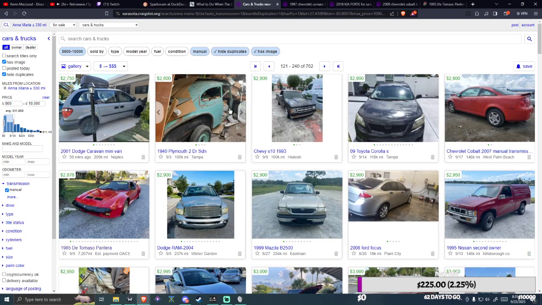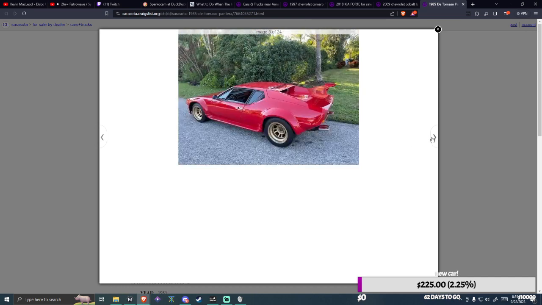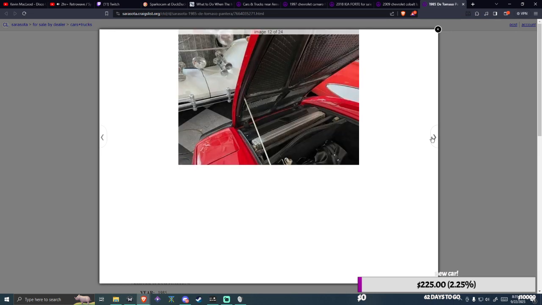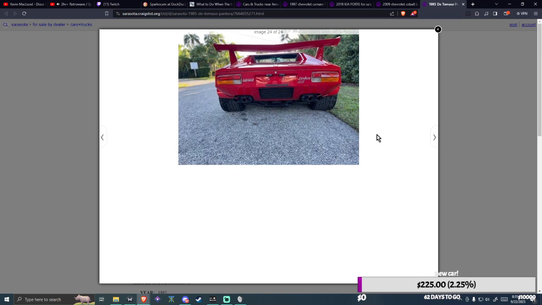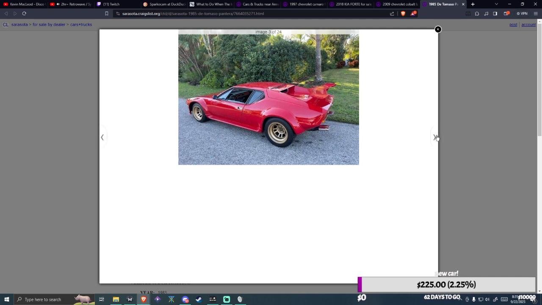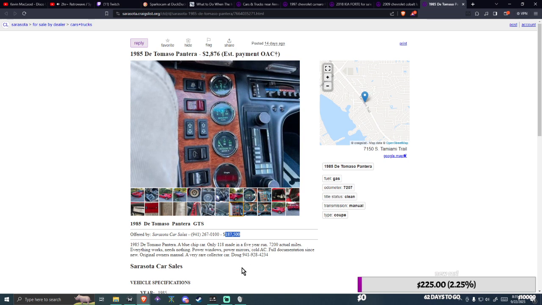There is the 1985 Tommaso Pantera, which is actually one of my dream cars. And I love this car. Are you guys seeing this? Look how cool this is. I would unironically buy this. I genuinely want this car so bad. This is one of the coolest supercars I've ever seen, just the body styling of it. It's so sexy. It's so not in my price range, though.